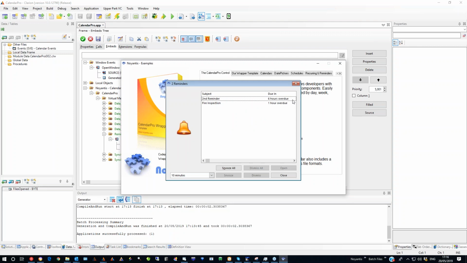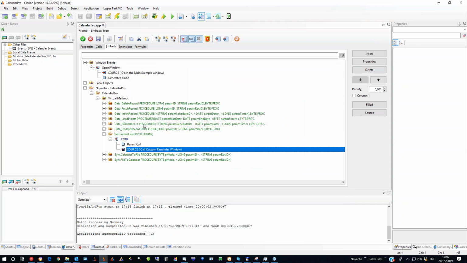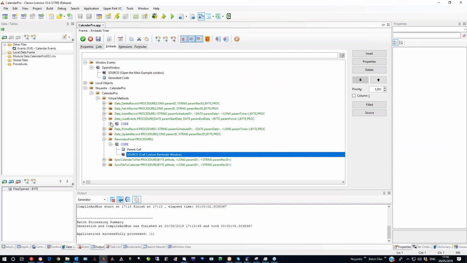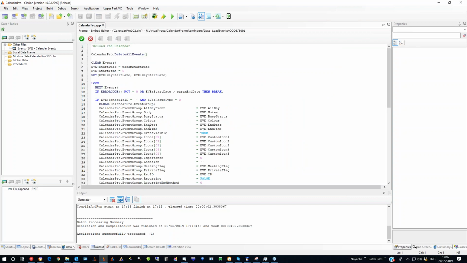I made the test for 10 reminders. 10 reminders? Yes. And you get 10 records in here? No, I have 20 records. Right. Then I think it's in your data load records, load events. I think it's in here that your problem is. Yeah, it's in load records. I have a custom load records. Load events.